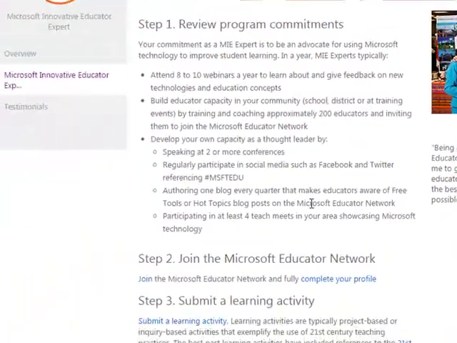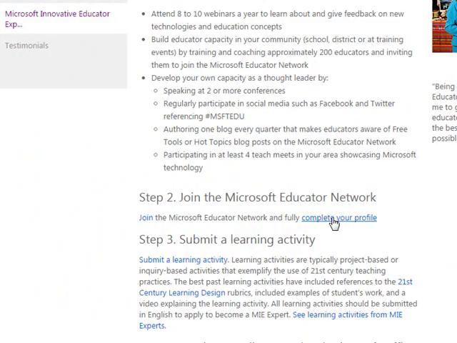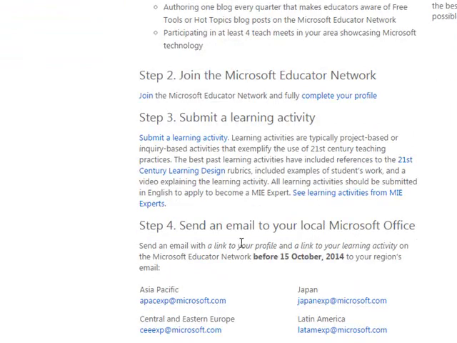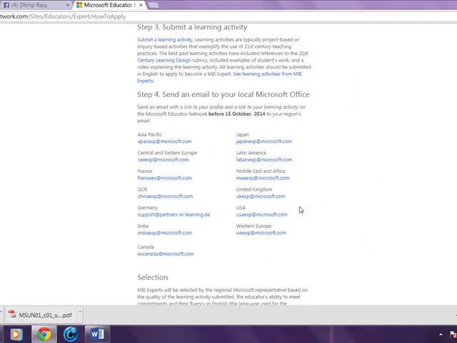The details are there. Step 1, join the Microsoft network and submit your learning activity. Complete a learning activity which should include 21st century learning design. See learning activities from Microsoft Innovative Expert educators who have already completed. Send an email to your local Microsoft office. Like, as I am from Asia Pacific, I just want to send my learning activity to this link.